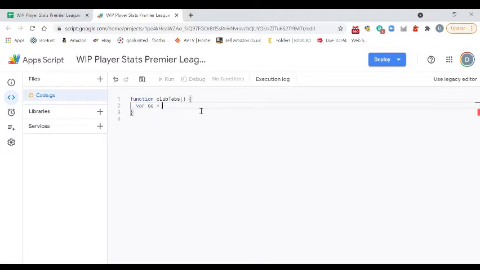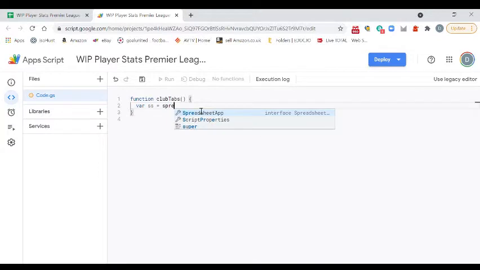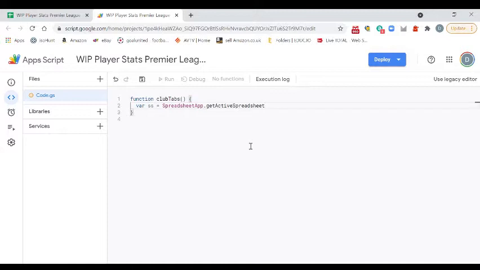So we've got var SS, and then we want to put equals, and then after that a space, and we want to start telling this variable what function we're trying to call. So it's SpreadsheetApp, and if you start typing, it'll bring up a list of options that you can use within that variable. So SpreadsheetApp.getActiveSpreadsheet is the one we want to use here, then open bracket and close bracket, and then we want to put a semicolon at the end of every line.